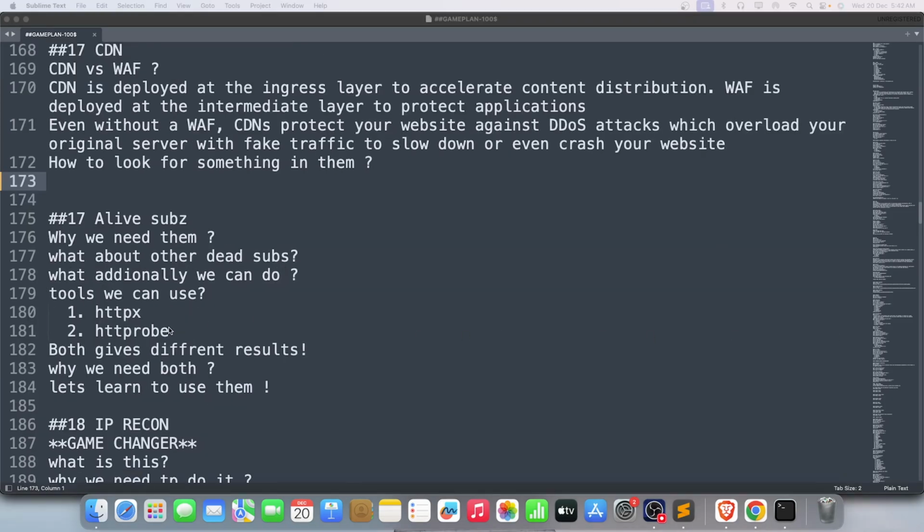Now we are at the 17th part, which is alive subdomains. So why do we need alive? We need to sort out the dead ones and the alive ones. When we sort out both types of subdomains, it's very helpful. So what about the other dead subdomains? We can try subdomain takeovers and multiple things on them. But additionally, we can even do fuzzing on them and integrate multiple things.